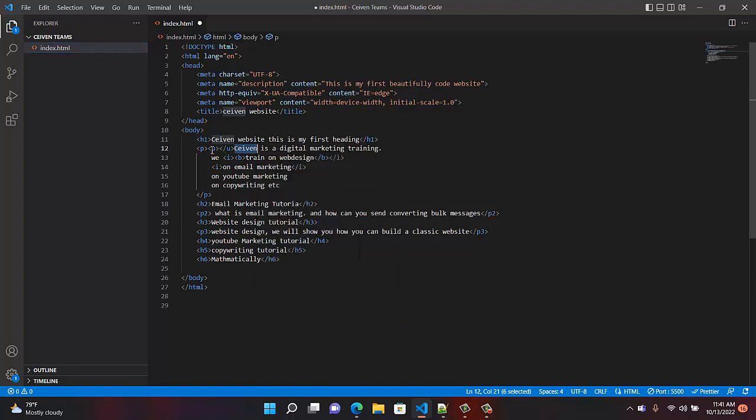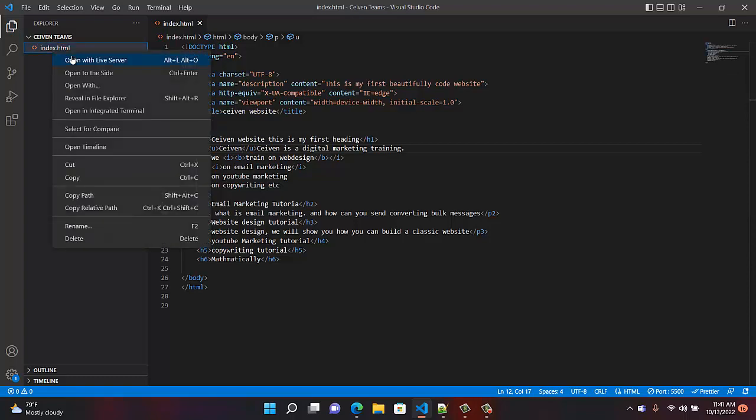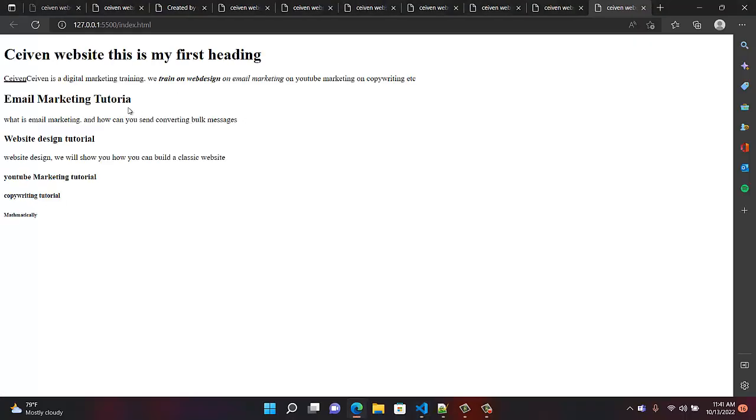Cut it, copy. Come over to the middle of it to paste, so that it will reflect. Yes, even then, save as usual. Open our live server to view it and see what we've done. You see that Ceiven is now underlined. I actually copied it so I can see the one that was not underlined before, the one we wrote before. Now this one is underlined, so I will delete the other one and remain only with the underlined one.